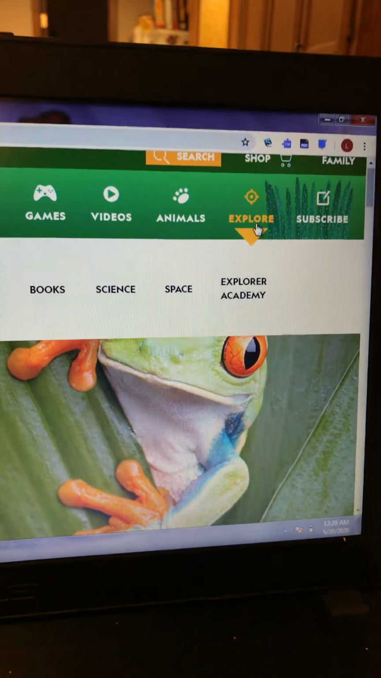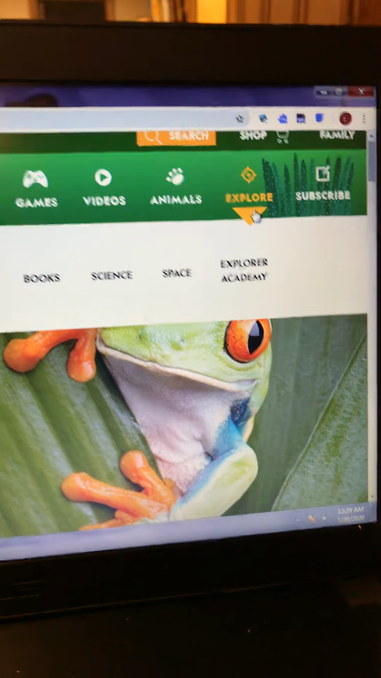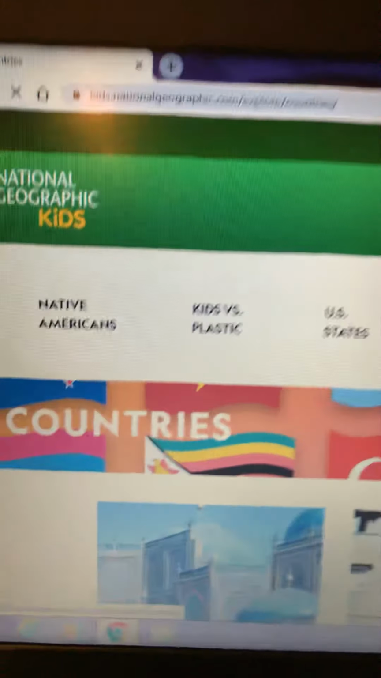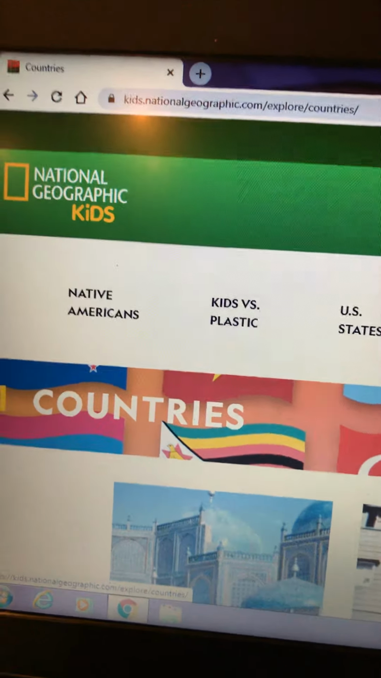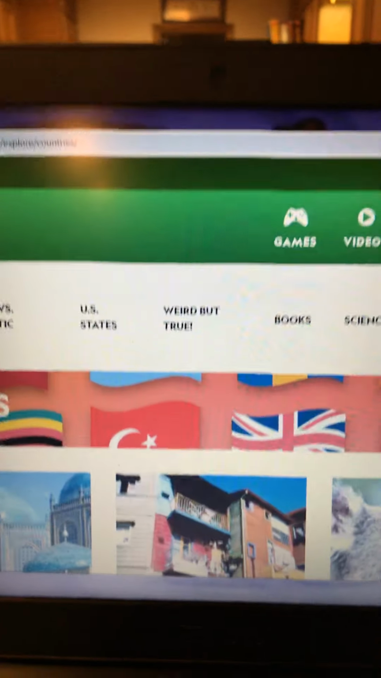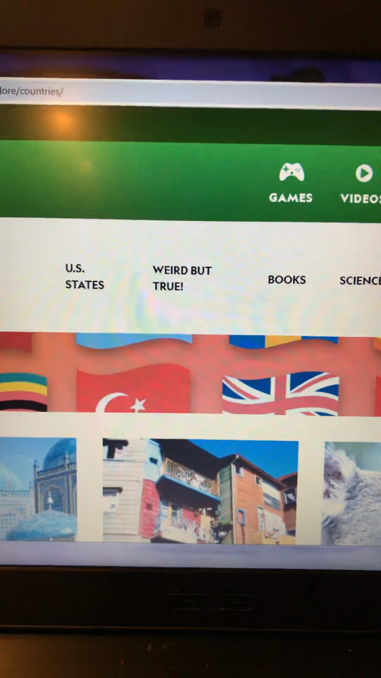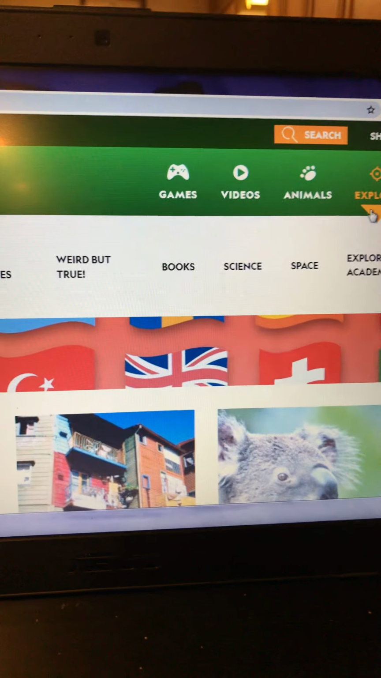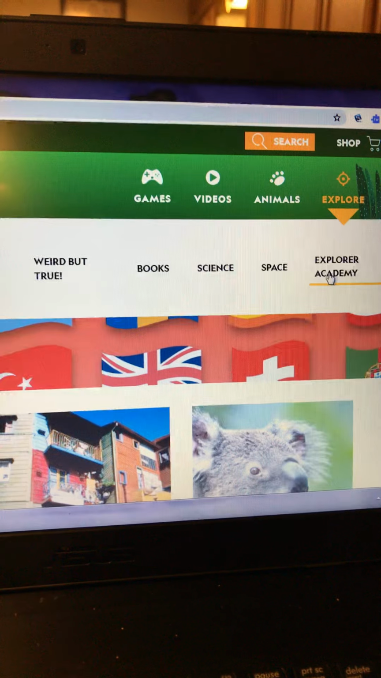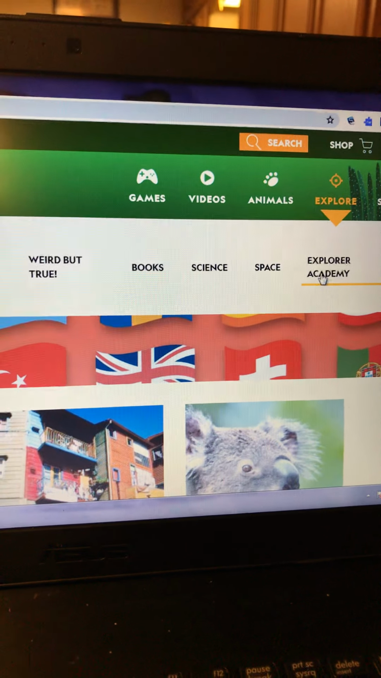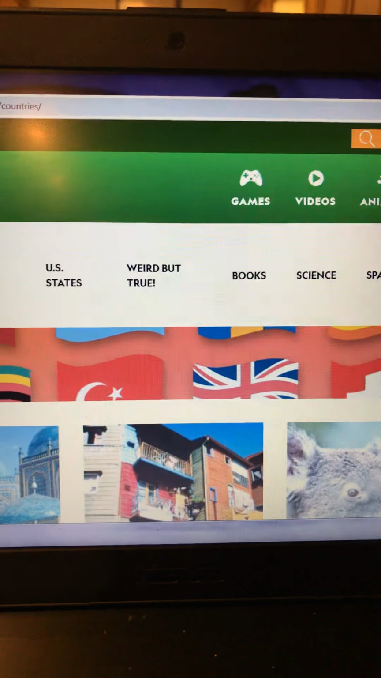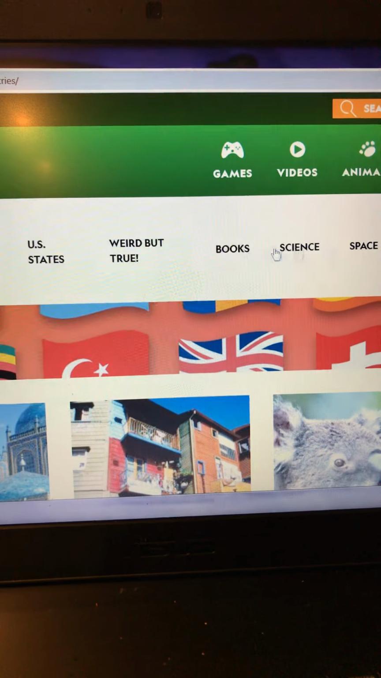Also, the little button Explore I wanted to show you about. Explore is where you can go to different topics, such as Native Americans, kids versus plastic, the U.S., weird but true, books, science, space, and Explore Academy. The only thing, Explore Academy is a type of library book that we're going to try to get. But any of these other ones you can go on to read about if you're interested in social studies.